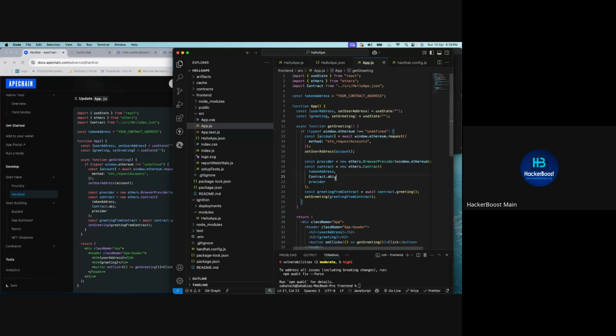Okay, so let's look at what we are having here. First things first, we are importing ethers.js. Remember I told you that ethers.js is the library that will help you to use MetaMask to connect to the blockchain. So you need the ethers.js dependency, so we have it here. Then we have the contract ABI. So you can see helloape.json. This is the ABI that we added.